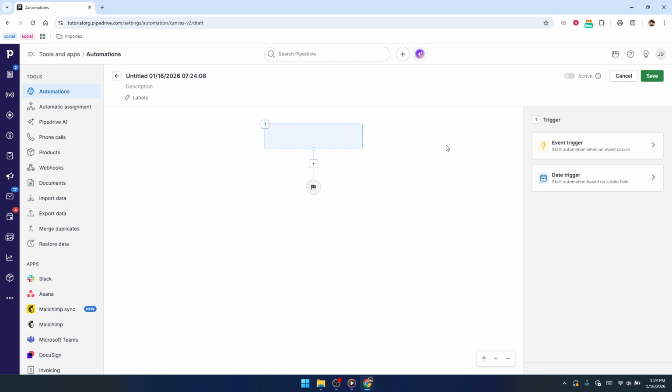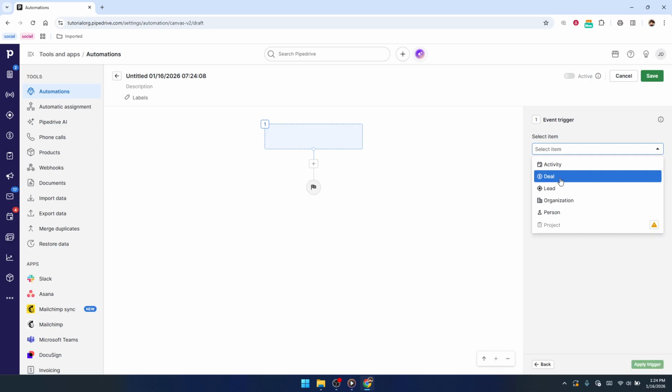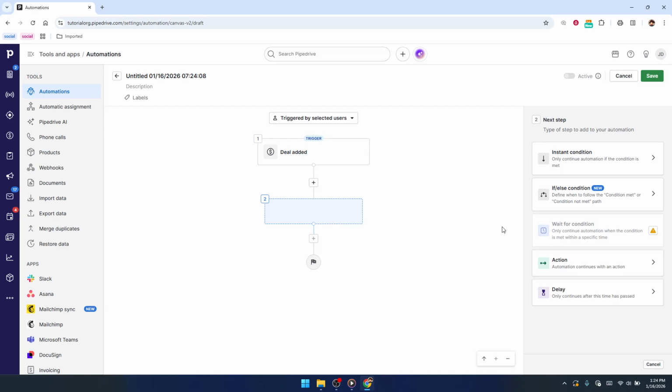Now you'll be asked to choose a trigger. The trigger is what tells Pipedrive when to run your automation. For example, you might choose Deal Move to a New Stage. That means whenever you drag a deal from one stage to another in your pipeline, this automation will kick in. You can pick the trigger that best fits your process, but for now, select the Deal Stage option so we can connect it to a follow-up email.